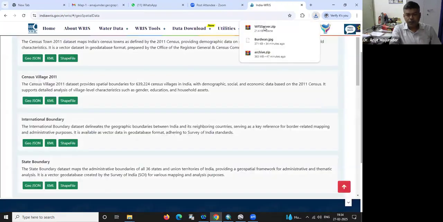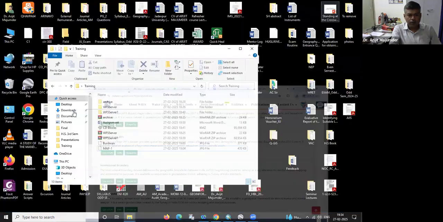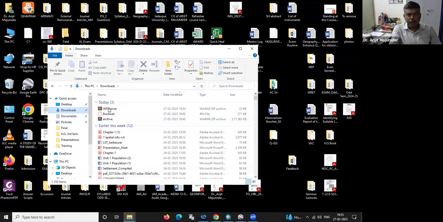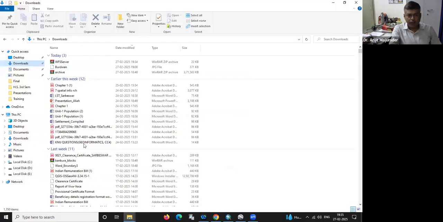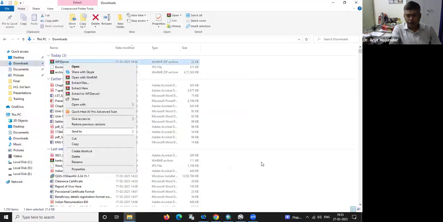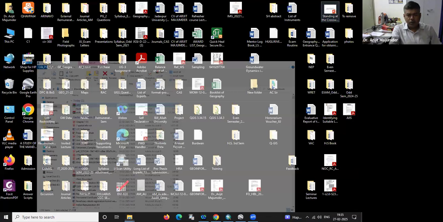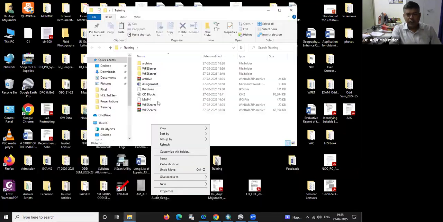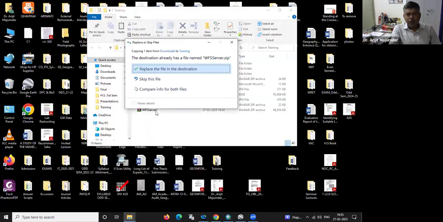So it's downloading. What is actually downloaded? If I go to the downloads, we're getting some files like this. This file is actually a zip file. Just copy it, and I've made a folder over here, training, and place it over here. Just paste it over here. I'll skip this file because I've already pasted it.